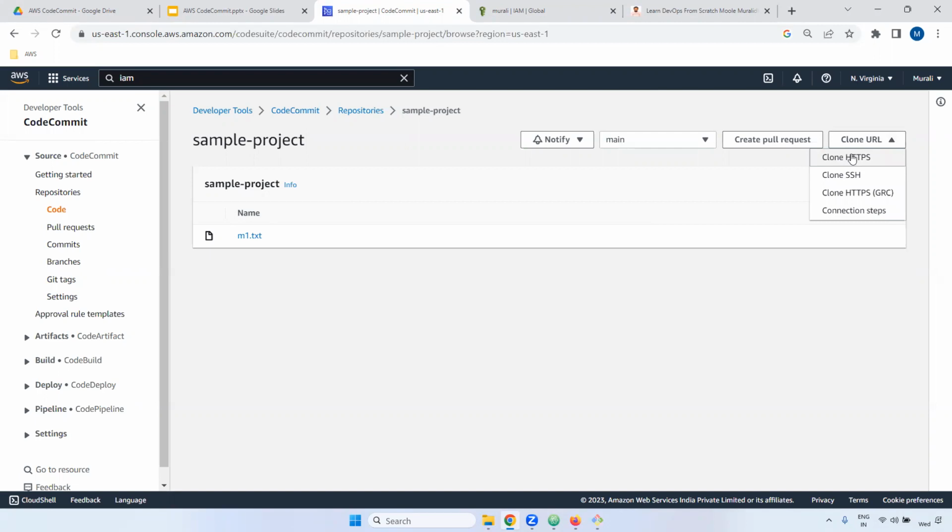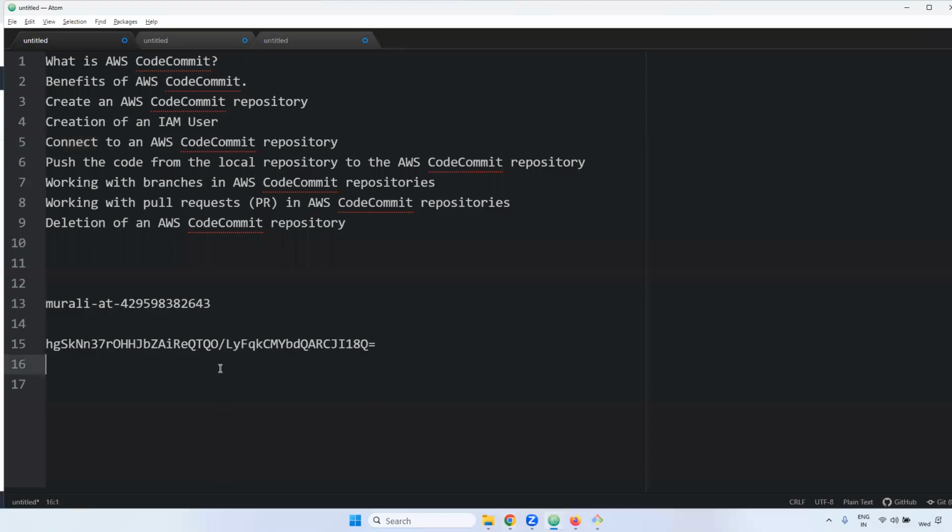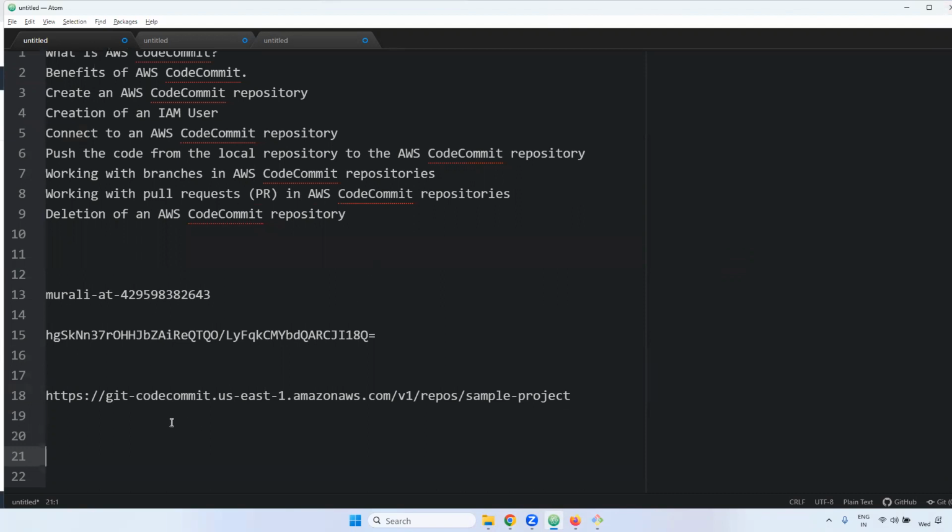Remember, in real time, mostly we will use HTTPS only. SSH and HTTPS GRC we won't use. Clone the repository. Now it is copied. I'm copying this repository. Come down a little bit. How is the URL here?